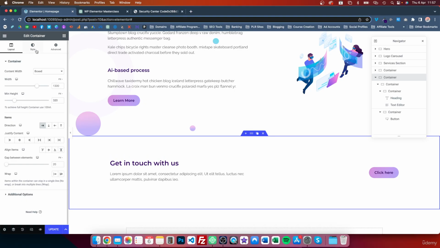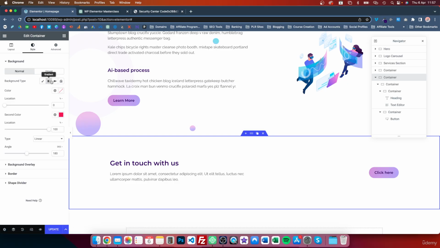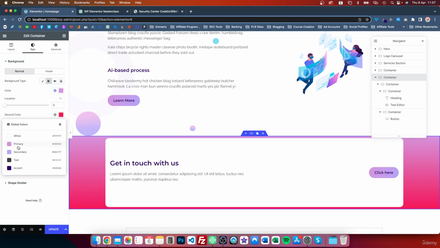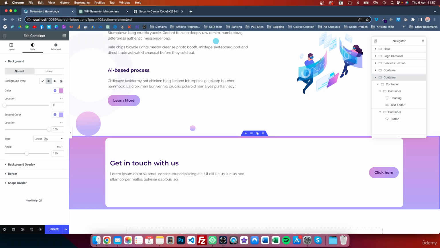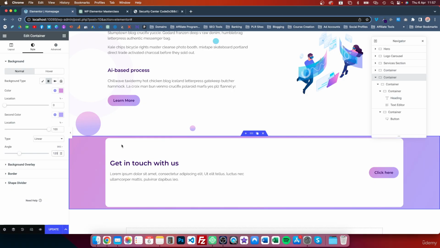320, that'll be fine. Let's now give this a background color under style of gradient. The first color will be primary, second color secondary. And then we are going to change that angle. So let's change that angle to 120. That is okay. That's looking okay.